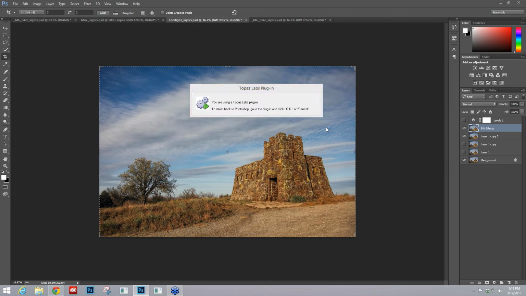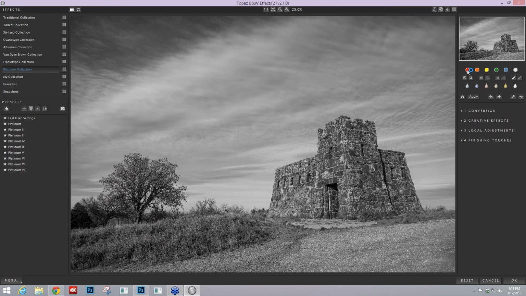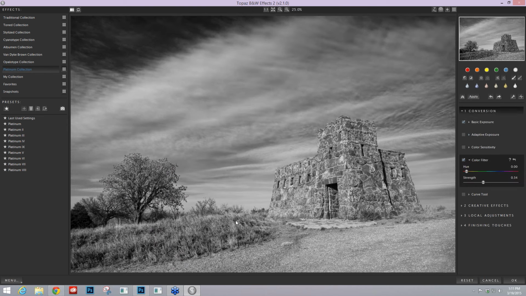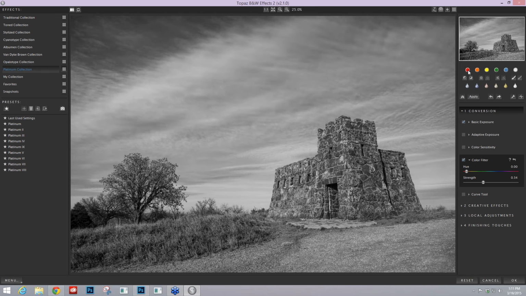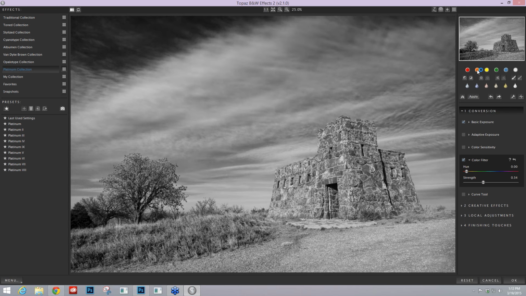My first step is usually to press reset all here, and click on the red or orange filter if I'm looking for that more infrared type of sky. But this is a perfect example of it affecting the rest of my image in a way that I do not want. I love what it did to the sky, but because I chose the red filter, it's going to take all of these red tones that were in my castle and in the grassy area and brighten those while darkening my blues, and that is not what I want.